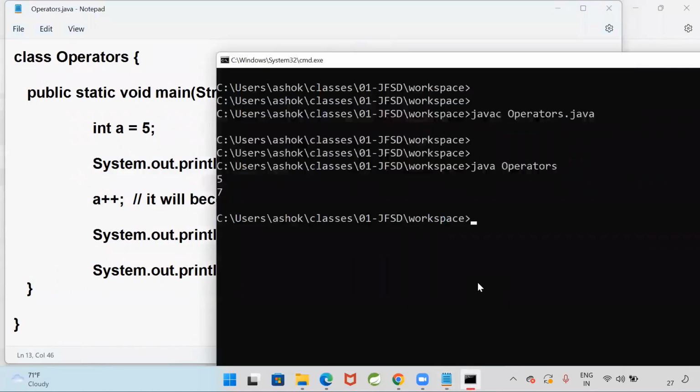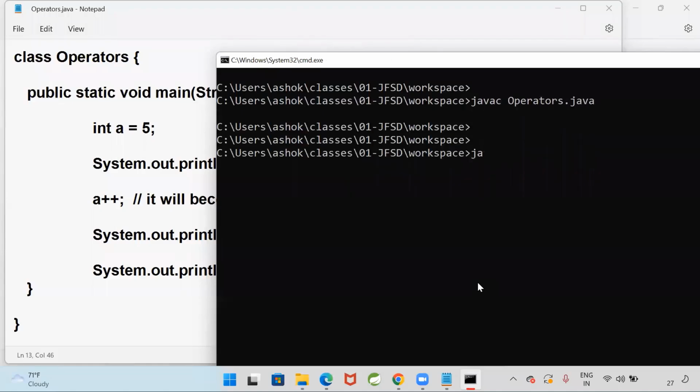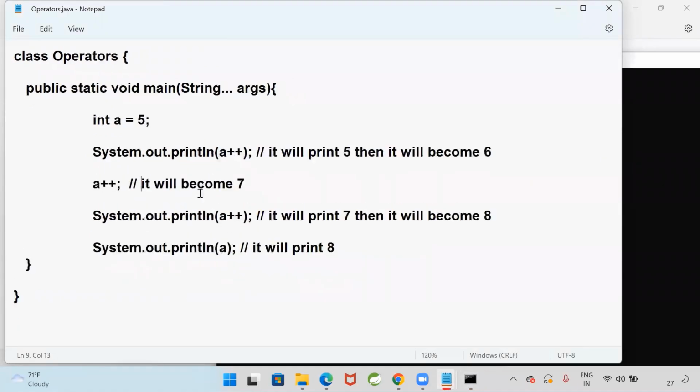Now, save this program. javac Operators.java. Then java Operators. 5, 7, 8 is the output. Are you able to understand what is post increment? Yeah, tell me, what is post increment? First the variable will be used, then incrementation will happen.